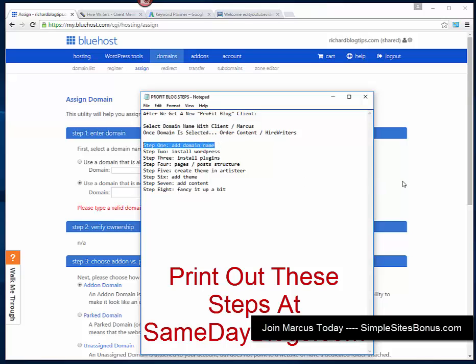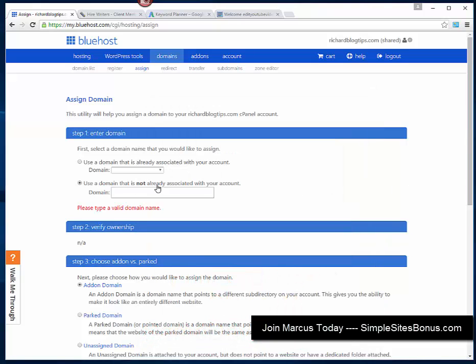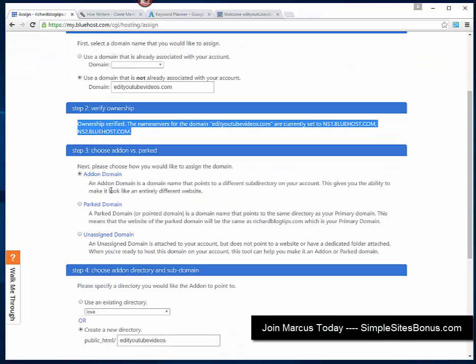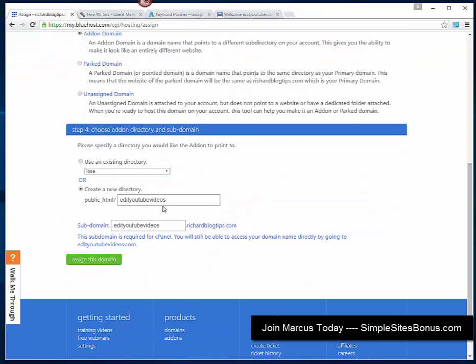We're going to use a domain that's not already associated with your account. We're going to put in editYouTubeVideos.com. It's going to do a little check, make sure that all your name servers and everything are ready to go. It says ownership verified, everything like that. We're going to choose add on domain, leave all this stuff as it is, and click on assign domain.